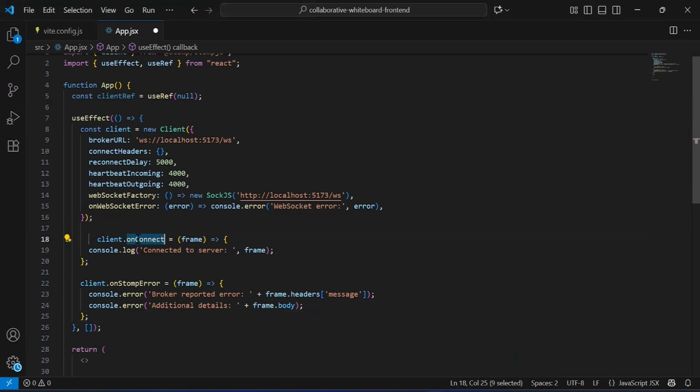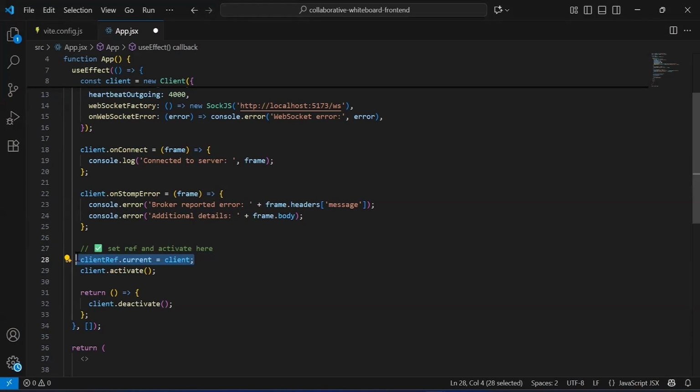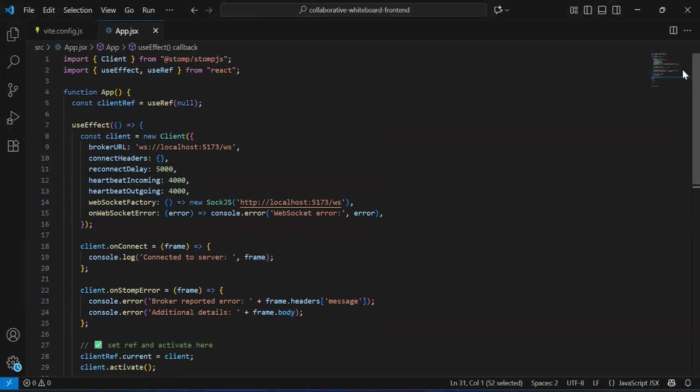After the client configuration, we have the event handlers. First we have onConnect. Second we have onStompError. onConnect is called when the connection is established, and this event handles protocol level errors from the server. After the event handlers, we have to manage here the connection. It will store a reference for external access. This will start the connection, and this is the cleanup function. Now you can take a look at the app component.